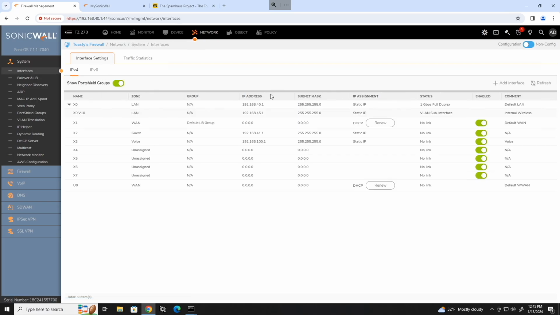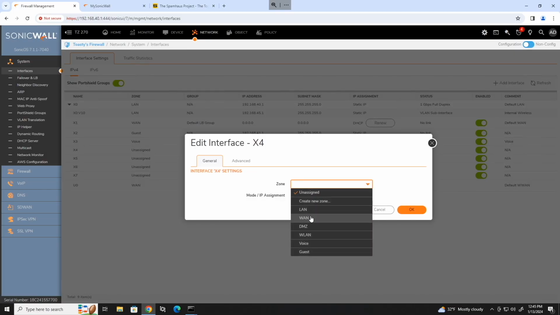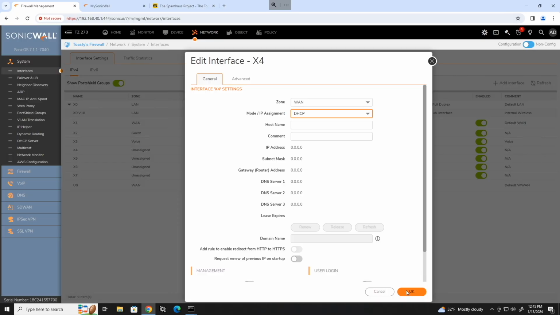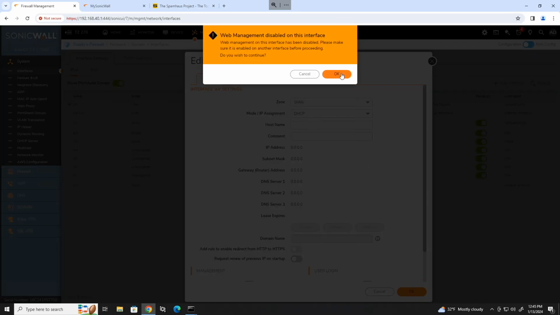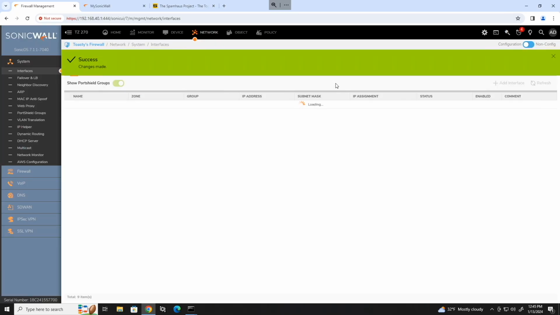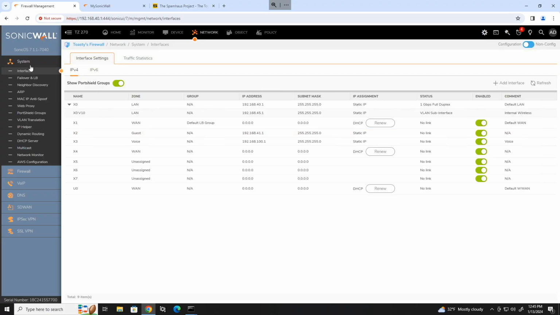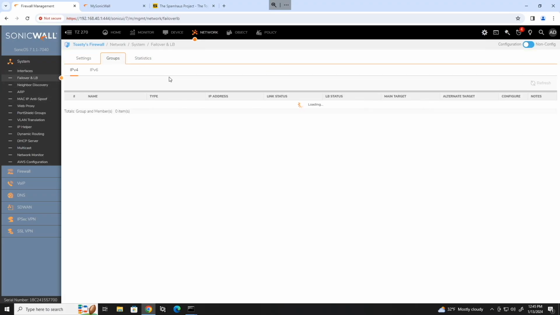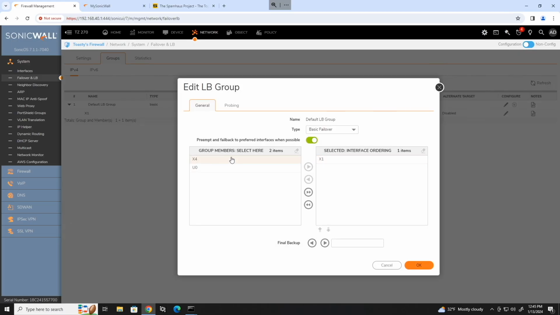So let's go ahead. I'm going to go back to the interfaces and just assign X4 as another WAN interface. And we'll say that's DHCP as well. We'll hit OK. That just warns us that web management is turned off. That's okay. And then if we go back to failover and load balancing and groups, you can see we still only have X1 in here. So the other one doesn't automatically get added to this group. We have to go into configure and find our other WAN interface and move that over into the group.